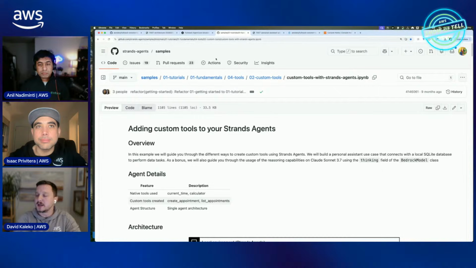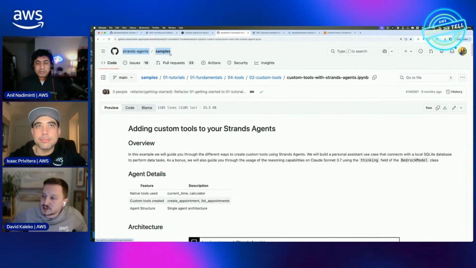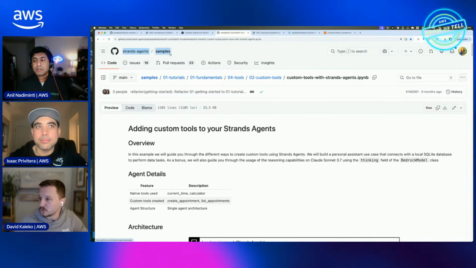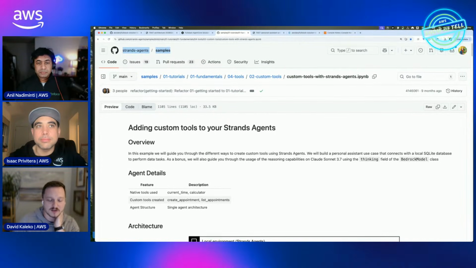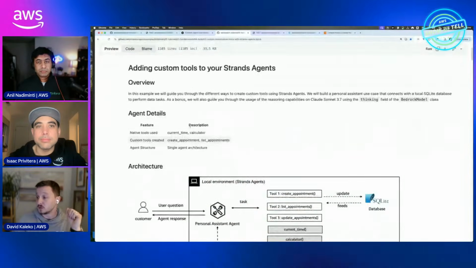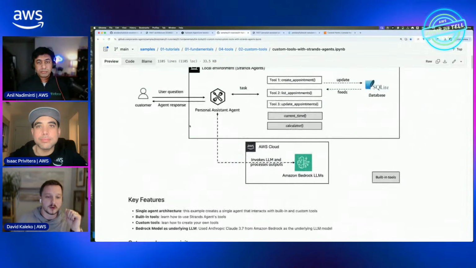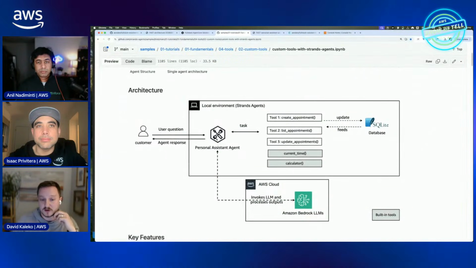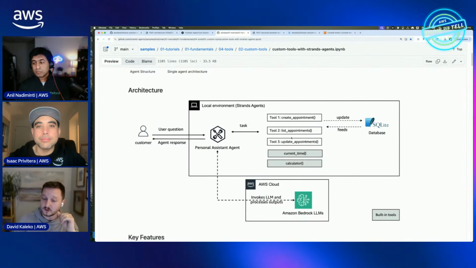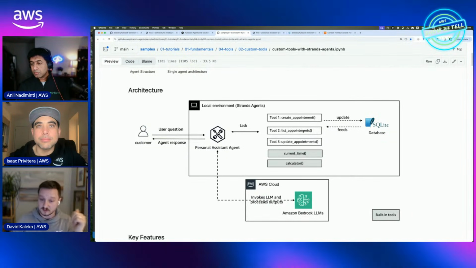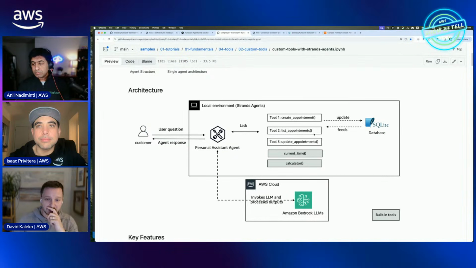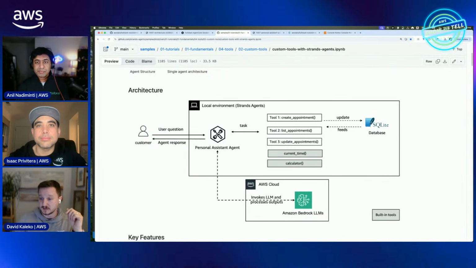Just to pick anything to build on this stream, I chose this Strands Agents samples, also open source, and it is just an IPython notebook. In this IPython notebook, it allows you to talk to a Strands agent, which has access to some tools connected directly to it to create appointments or list appointments. It's kind of like a personal assistant type app, and it saves those appointments in an SQLite database.